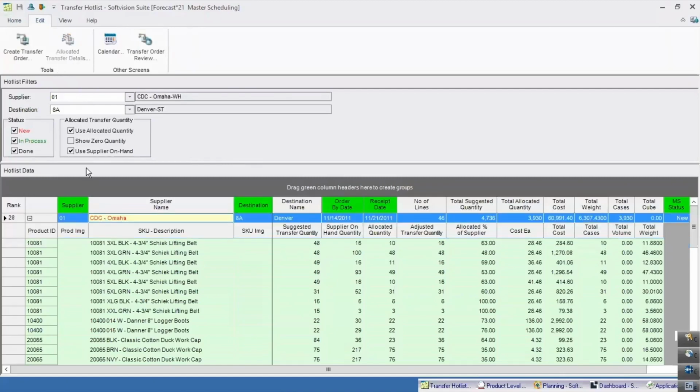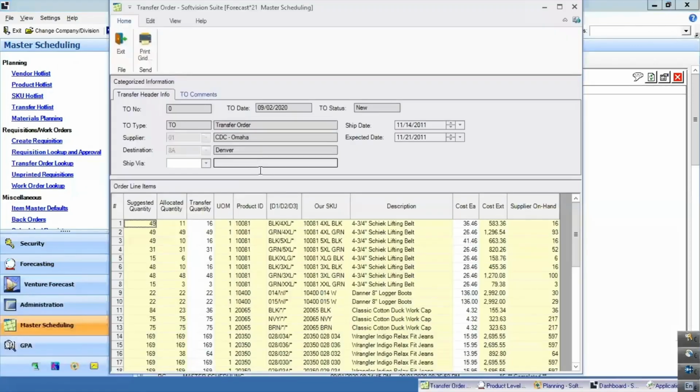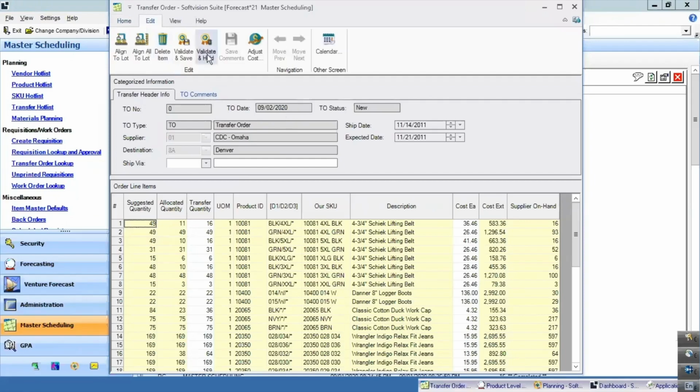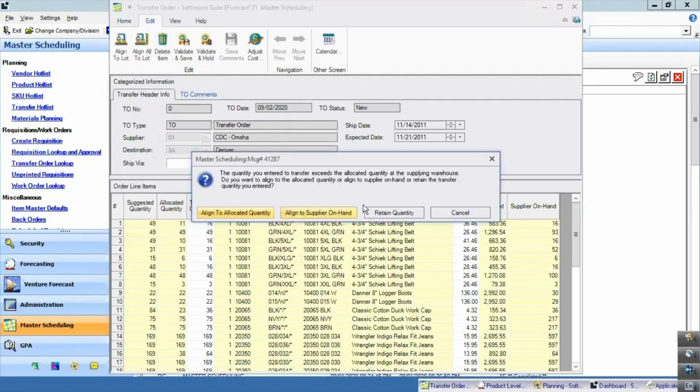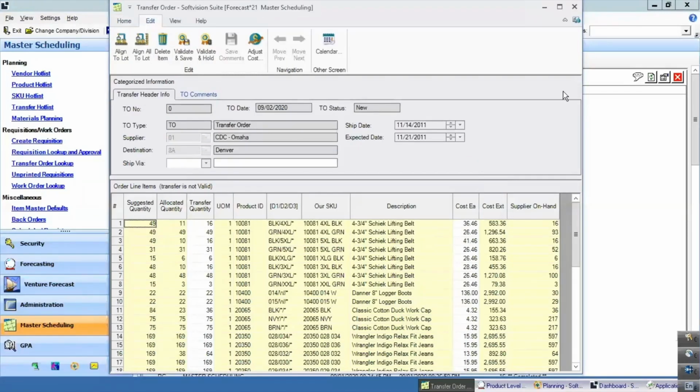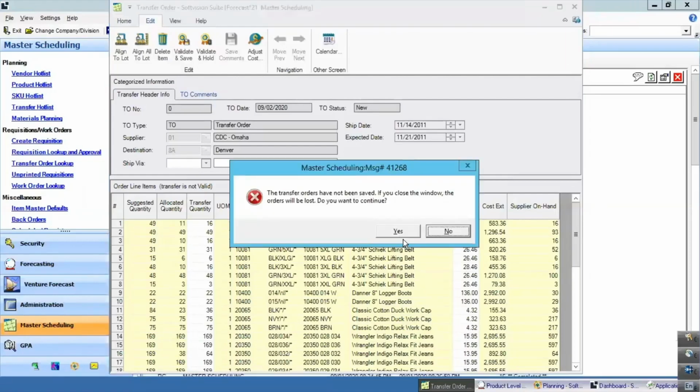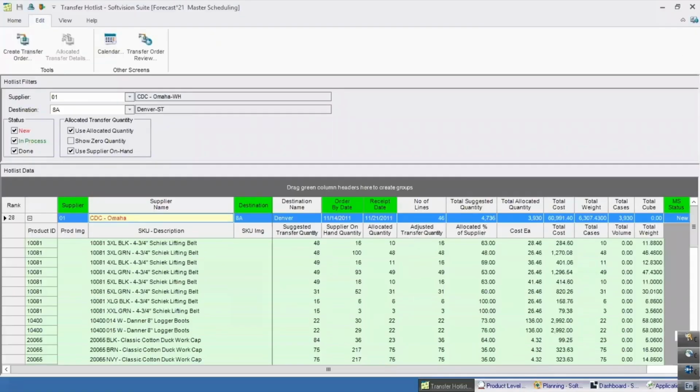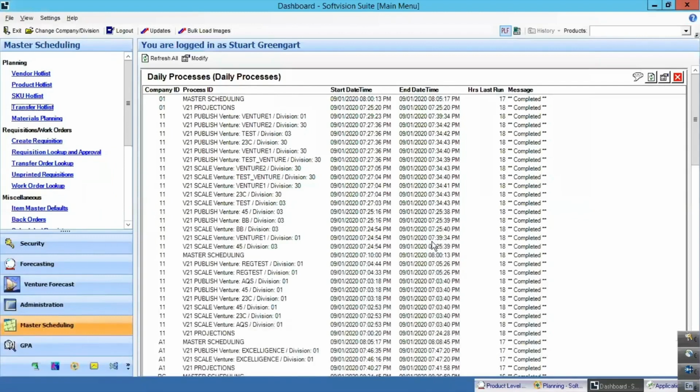And then if I go here, I could create the transfer order. And the transfer order is going to show me my transfer quantity. So you see allocated, suggested, and transfer quantity. And if I go to validate and save or validate and hold, it's going to give me these choices to align to allocated, supplier on hand, or retain the quantity. And I'm just going to get out of here for now.